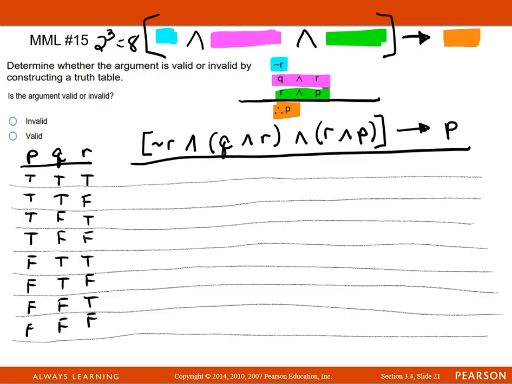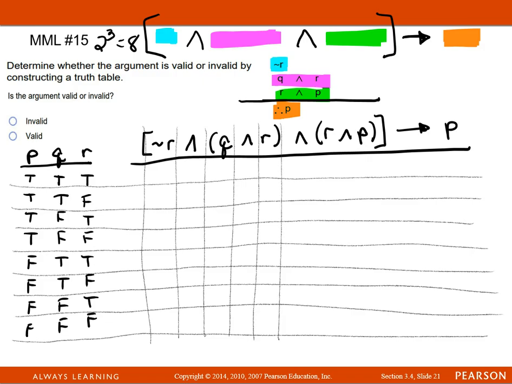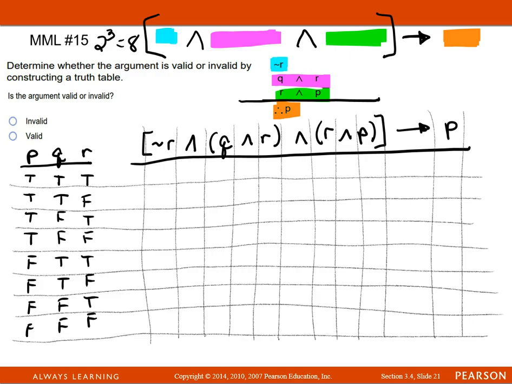And then for the columns, give 1 to the negation of R, and then 1 to the and, then the Q and the and the R, and then this and then the R and the and the P, and then the if-then and the P. So I need 1, 2, 3, 4, 5, 6, 7, 8, 9, 10, 11 columns.